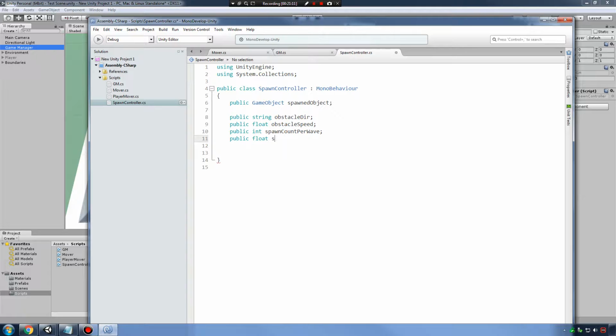Then in this float, we're going to say spawnWait. So this will be the time between obstacles spawned in a wave. So we have wave 1. The spawnWait will dictate how frequently the obstacles spawn in that particular wave. And then we'll have a waveWait time that will say, okay, wave 1 will spawn, and then we'll wait, and then we'll spawn wave 2.